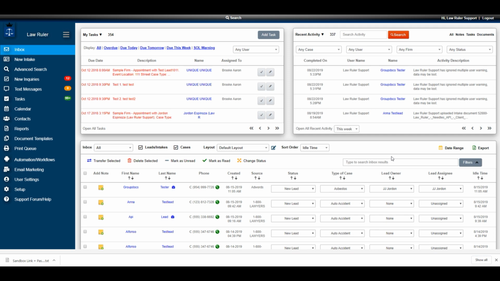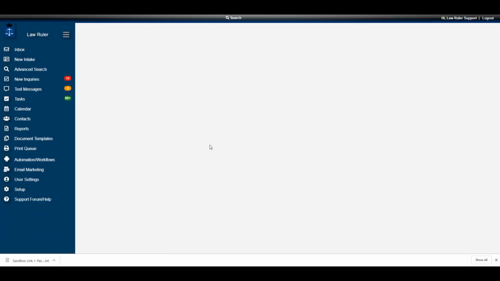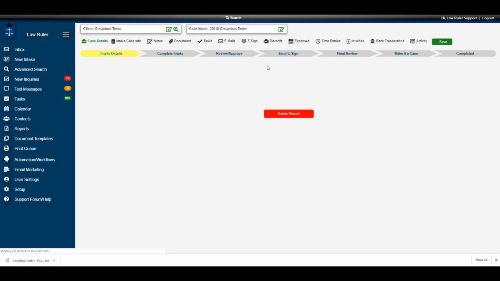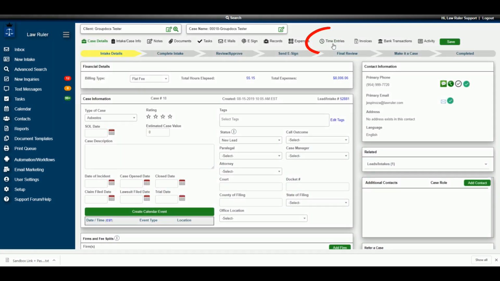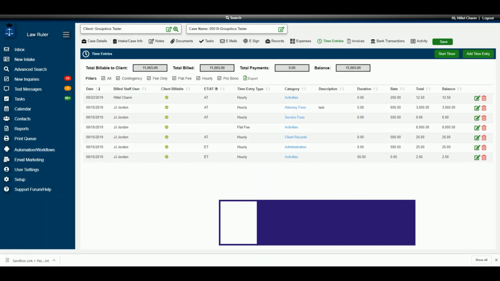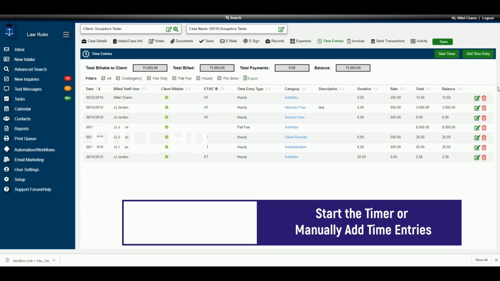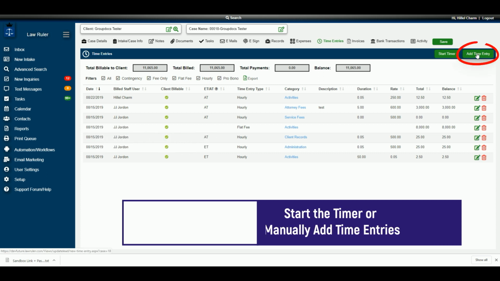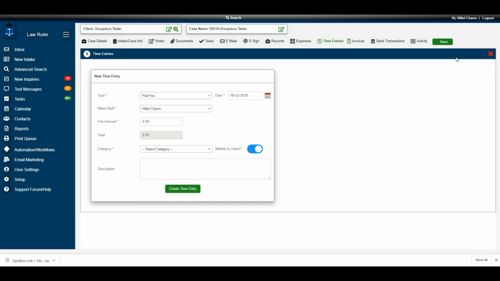And once you're ready to create a time entry, we'll navigate to a case. And then you can navigate to the Time Entries tab located on the top of the page. And this will bring up the Time Entries module. And once you're ready to create your time entry, you can navigate to the green time entry button on the top right side of the screen. This will bring up the time entry editor.